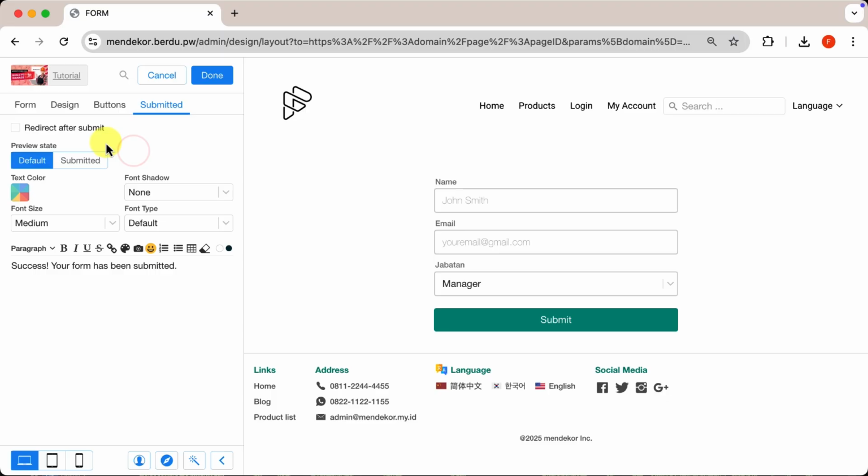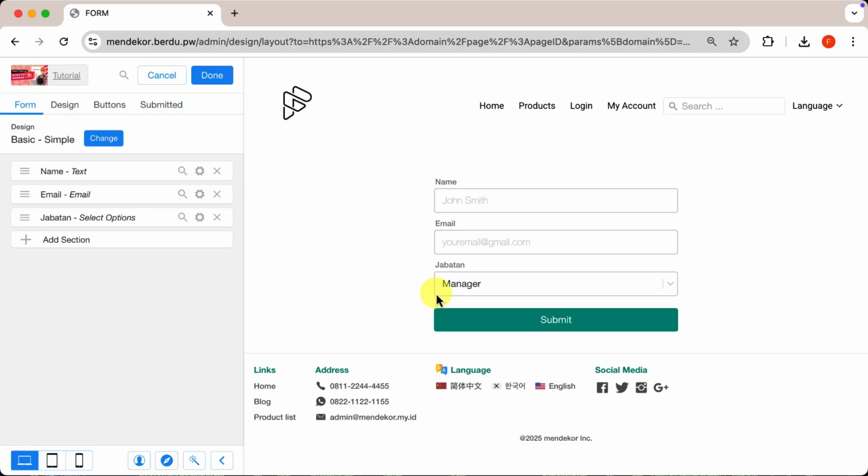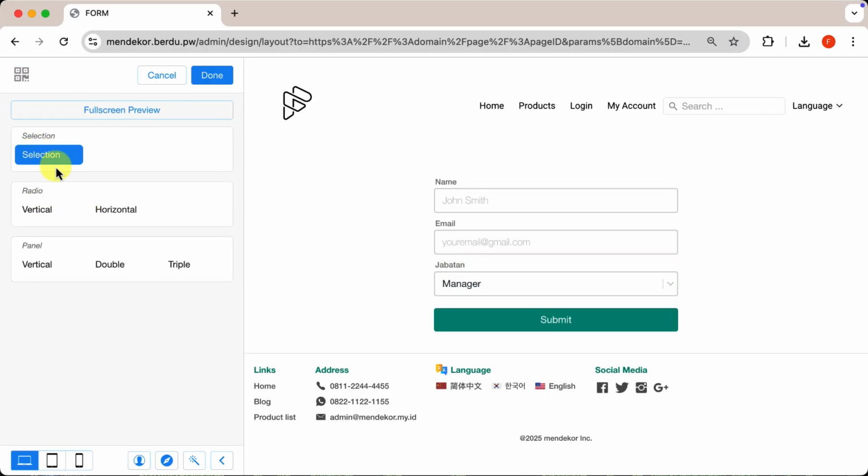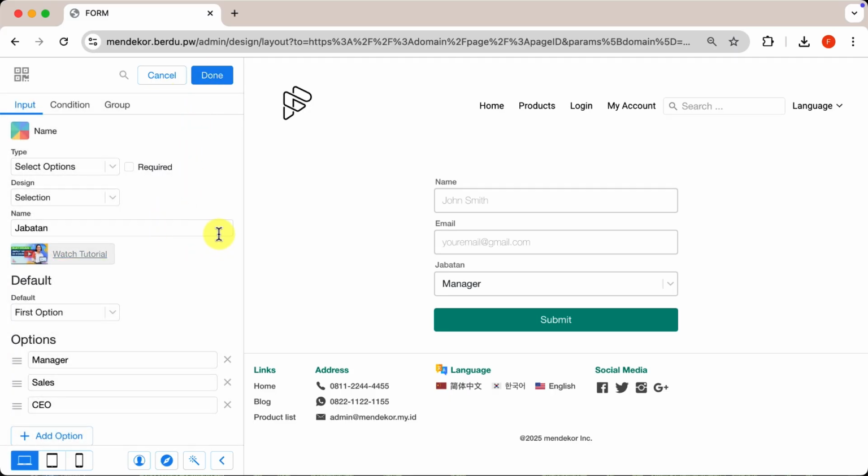For any field that uses a selection type, visitors will be able to choose from the available options. Now, let's customize how this looks. Edit one of the default fields and change the design type to Selection. You can rename the field and set the options however you like.